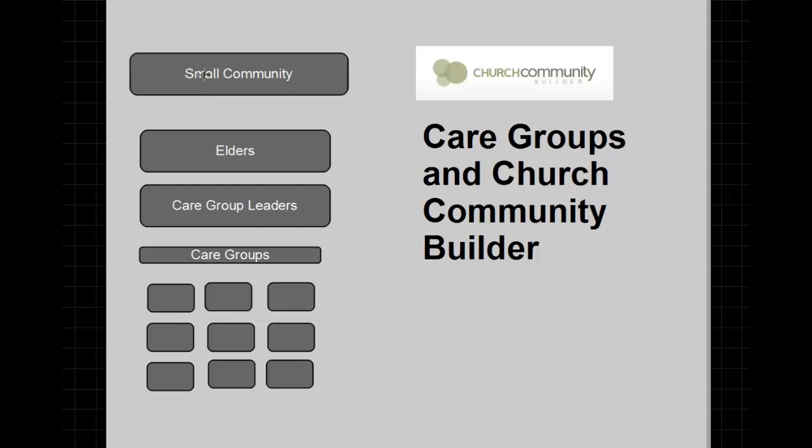Most of the ministry that goes on at Cornerstone Fellowship takes place in groups, and the groups where the huge amount of ministry takes place is in our care groups. And what we want is a software package that will give both care group leaders and care group members tools to be able to do ministry within their group.